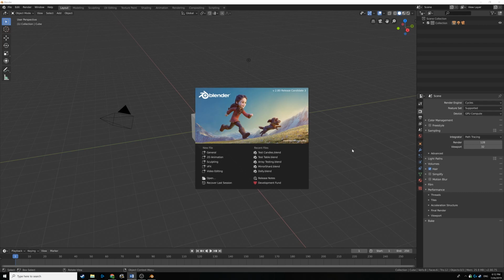So right here I have Blender 2.8 with release candidate 3. So by the time this video comes out, Blender 2.8 will probably be officially released, but this is pretty much the final version of Blender 2.8. Only thing left really is bug fixes.